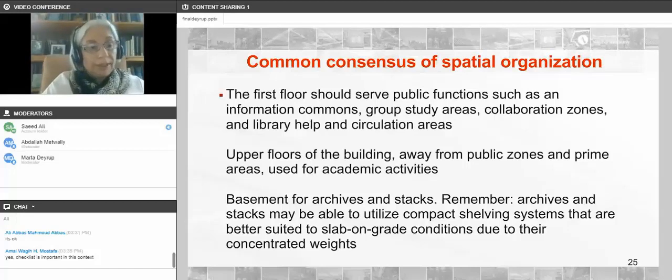Lastly, you'll probably want to consider having archives or special collections and your stacks down in the basement, because archives and stacks may be able to utilize compact shelving that's better suited to slab-on-grade conditions due to their concentrated weight. So in other words, stacks are very, very heavy. When you have that archival material, you want it on the very bottom floor.